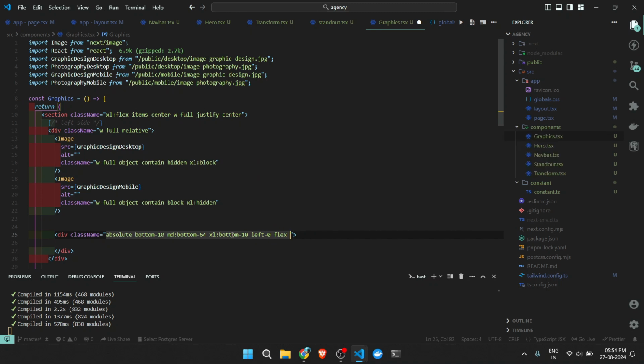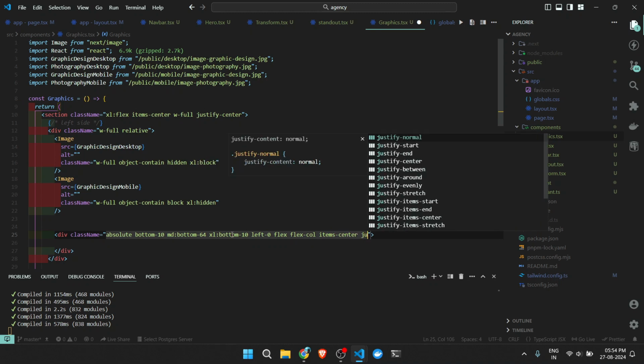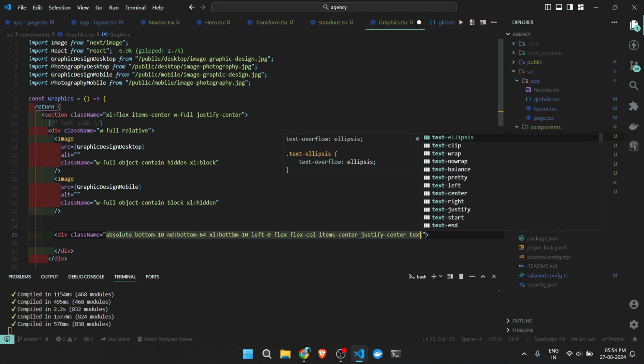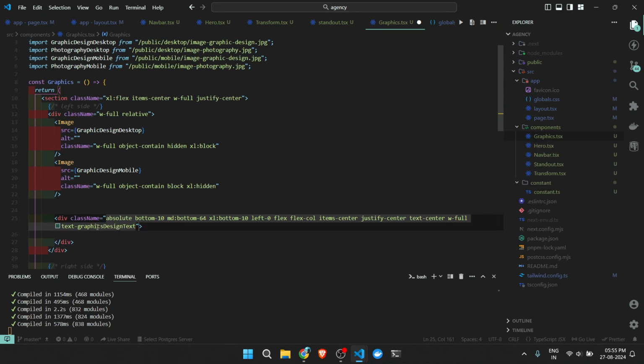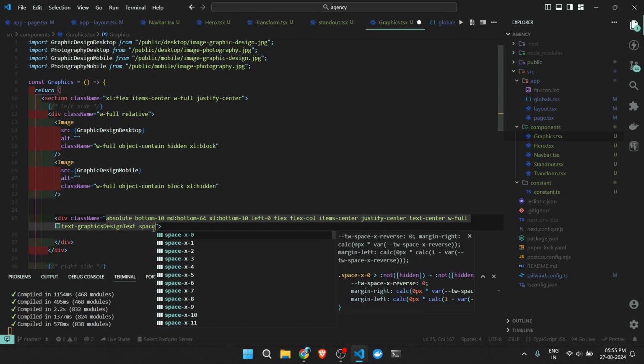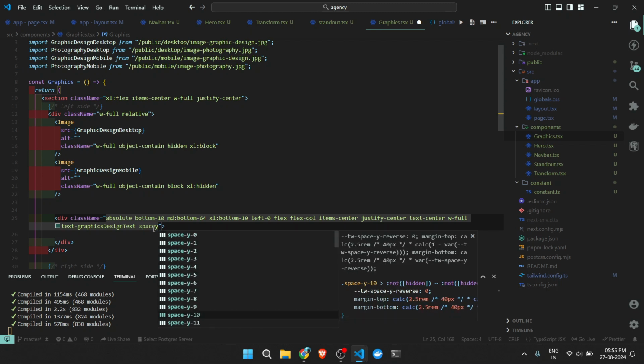It will have a flex property. It will also have flex-col. Items will be center. It will have justify-center as well. It will have text-center. It will have width full. Now the text color will be graphic design text, which is coming from the tailwind.config.ts file, and it will also have a space-y of 10.